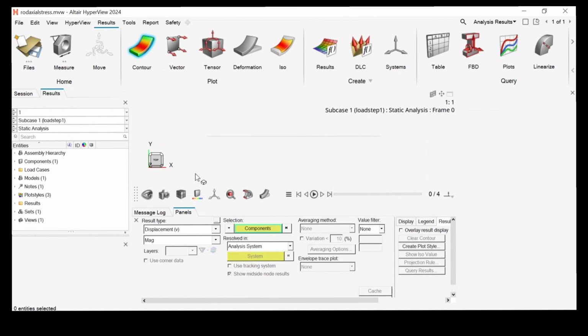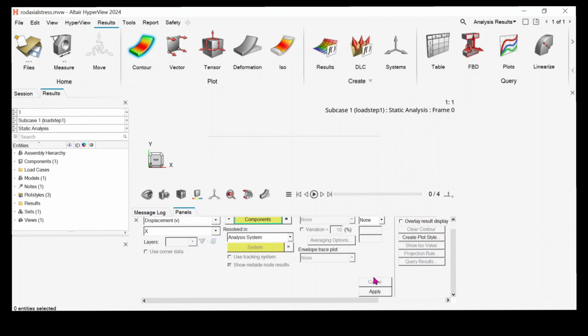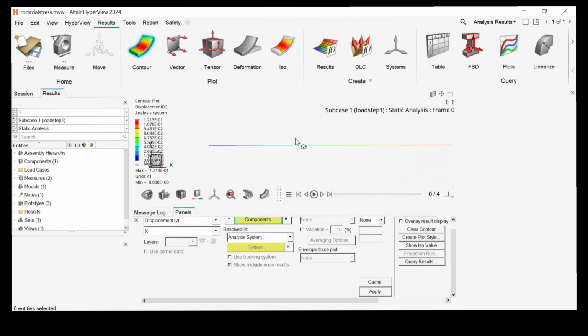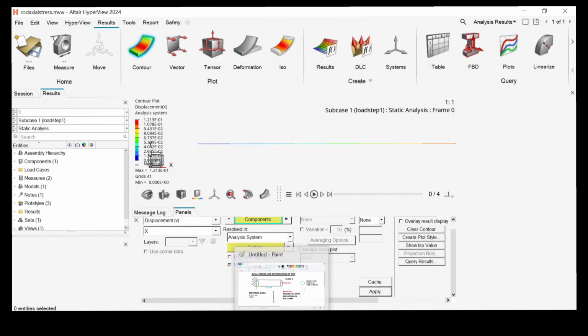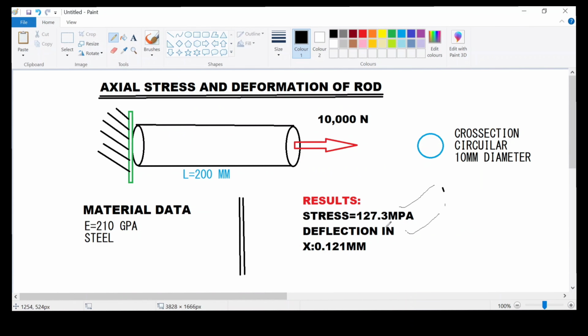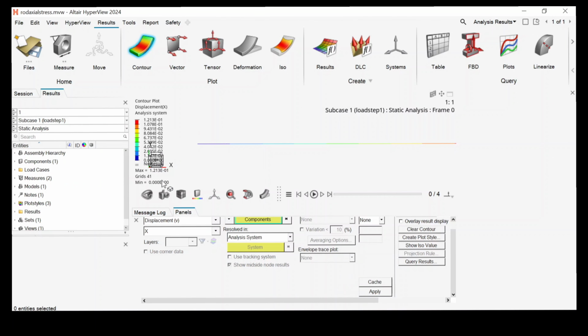You have to click on the contour, and you can give min or max the same because there is no force in any direction, only in the x direction. So we need the x direction, then apply. You can see the displacement, the maximum displacement here 1.213 e power minus 1. That means 0.121. We will see our results, which are calculated by using the formula. We are getting 0.121 mm. So the deformation we are getting in both the formula and HyperMesh is the same.